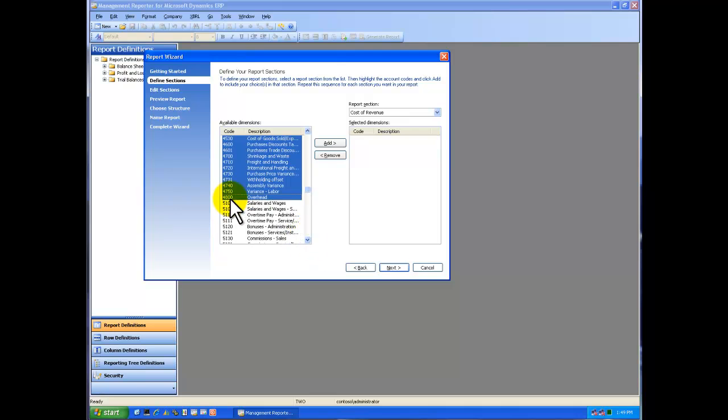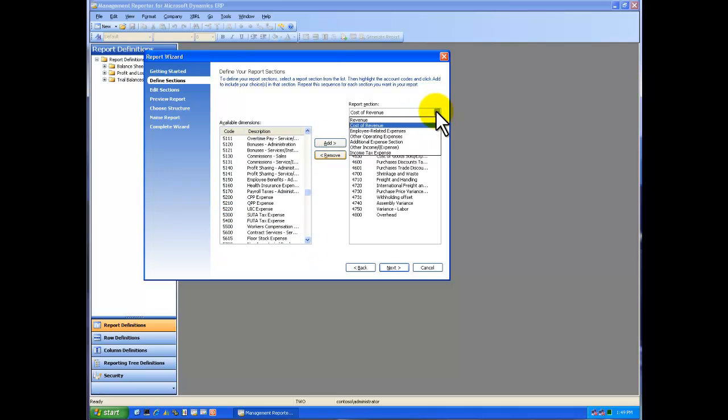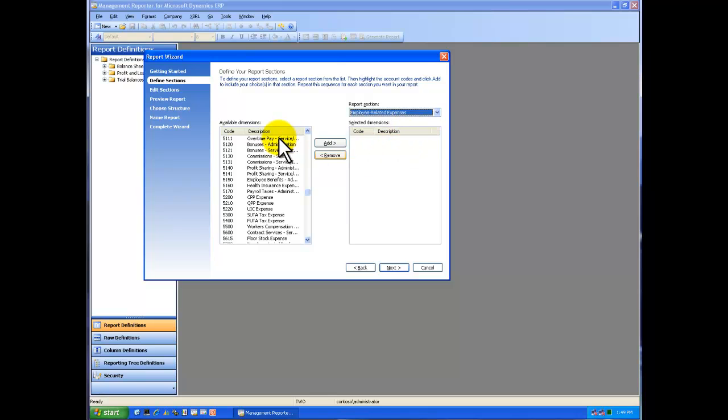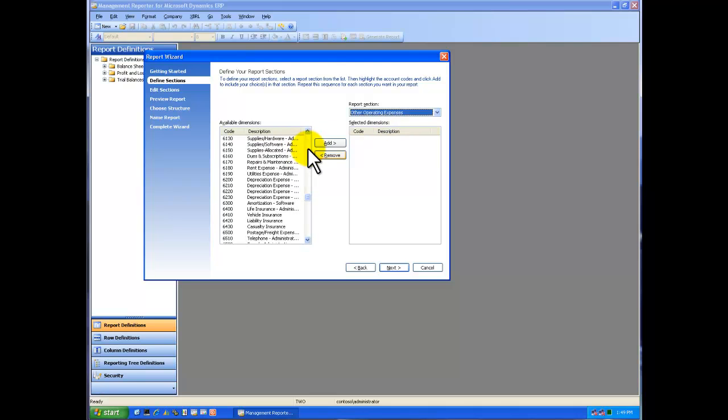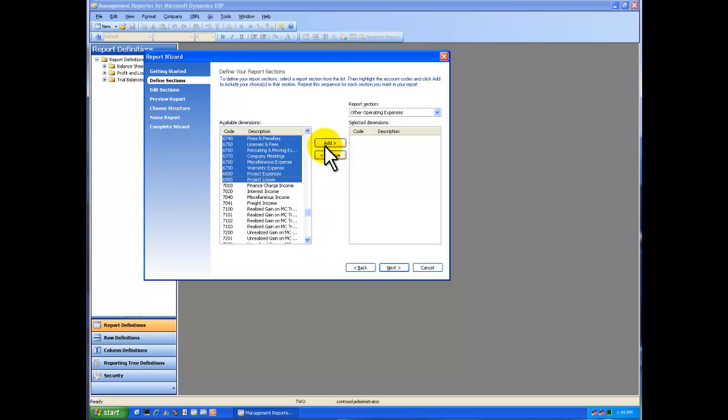Now your account numbers will obviously vary depending upon how yours are set up. Employee-related expenses, I happen to know all those start with a 5. So I'll choose all the ones that start with a 5. Other operating expenses, that would be all of my accounts that start with a 6. So I'll go through and select all the accounts that start with a 6.